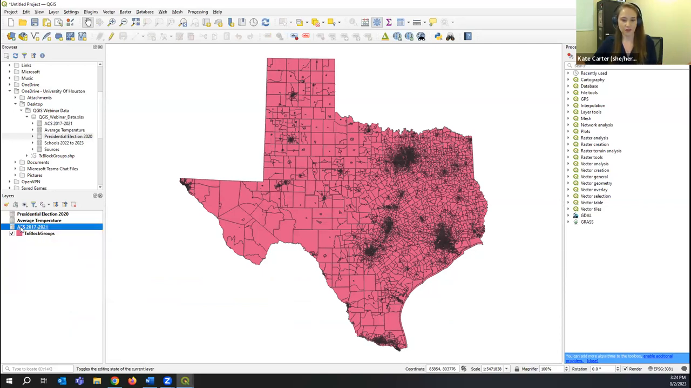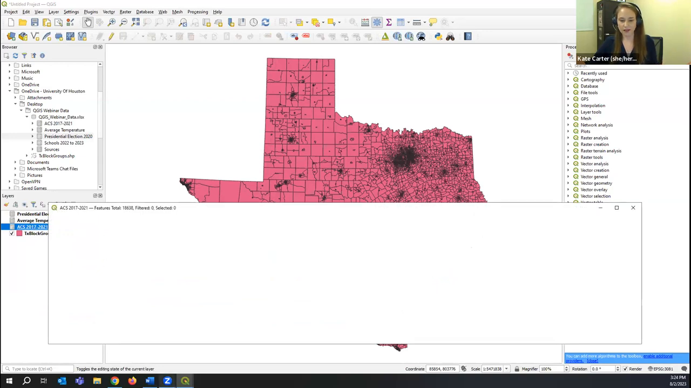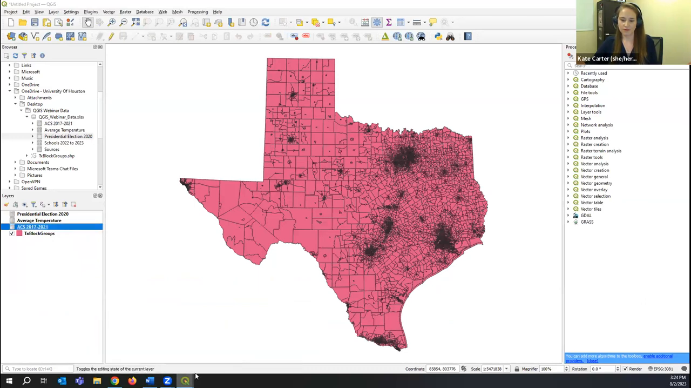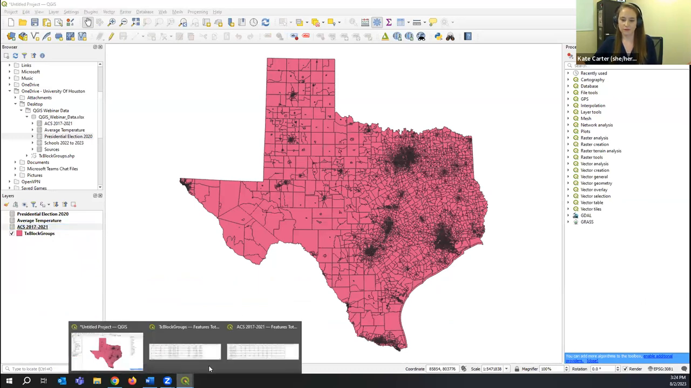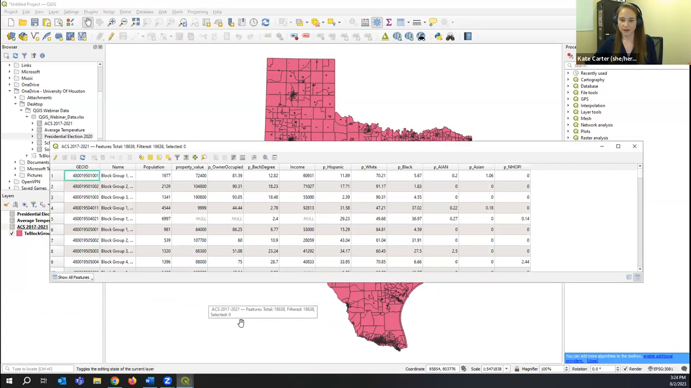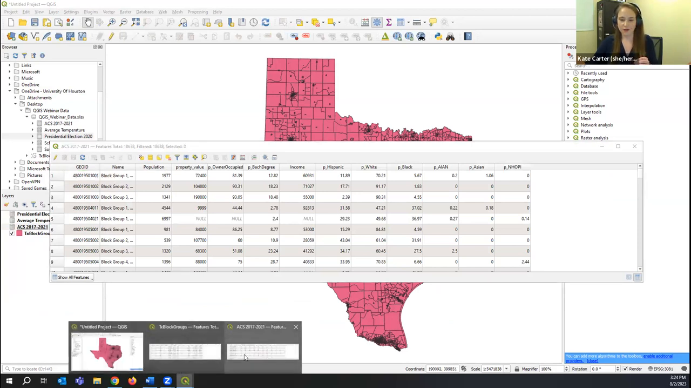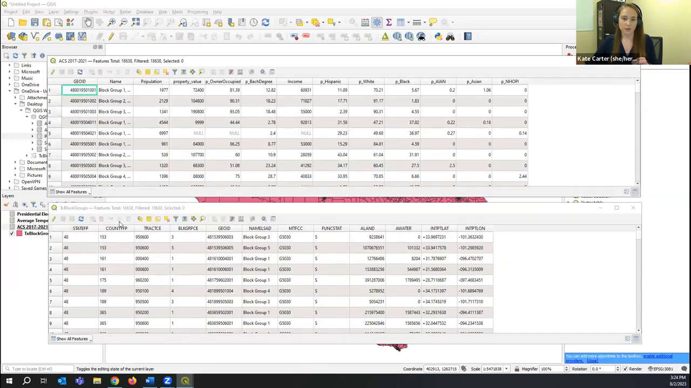If I were to do the same thing and open the attribute table for ACS, there it goes. In the ACS attributes, you'll see the GeoID is there as well. So the GeoID is the variable that we're going to use to join our data. All three of the different layers that we added, we're going to join with the shapefile so that they'll all be represented in the shapefile data.